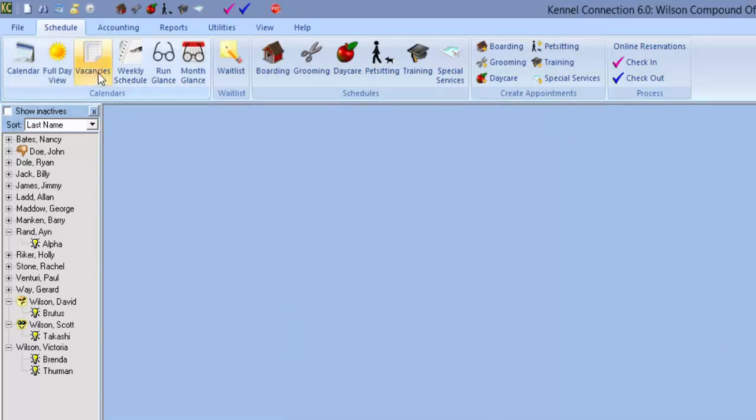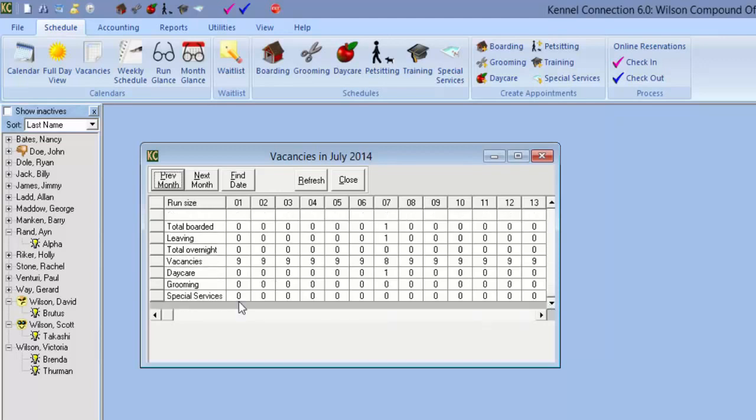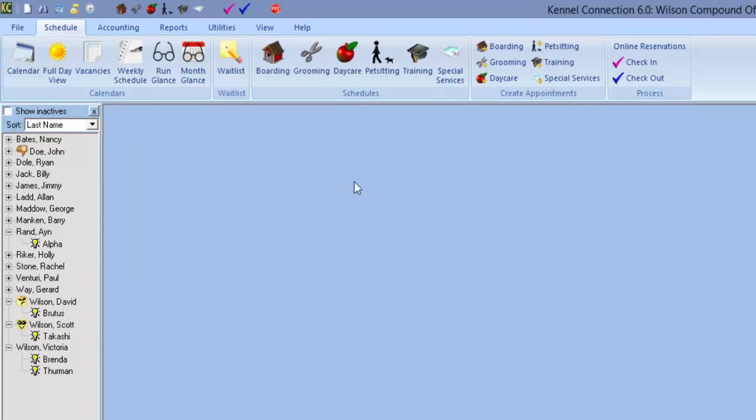With occupancy, we also have the vacancy schedule. This gives you a snapshot of your total vacancies, occupancies in the system for your individual run sizes, total amount of pets boarded, how many are leaving, how many are staying overnight, your total vacancies, and daycare and grooming as well. And then special services if you have that module.